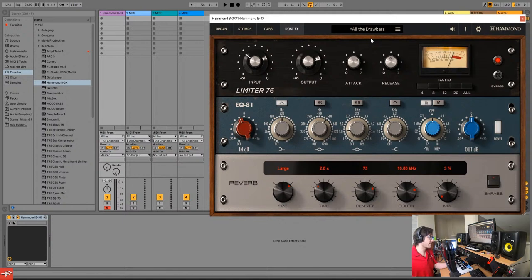I'm going to go through the post effects section. You can come and rewatch this section. We're going to go through the Black 76, which is going to control our dynamics, and it is an FET style compressor, which is going to be very useful for an aggressive type of compression. And you have this nice little ratio button, which goes to all, which not all compressors do that. You have your attack and your release set pretty much to where you'd expect them to be for a Hammond.